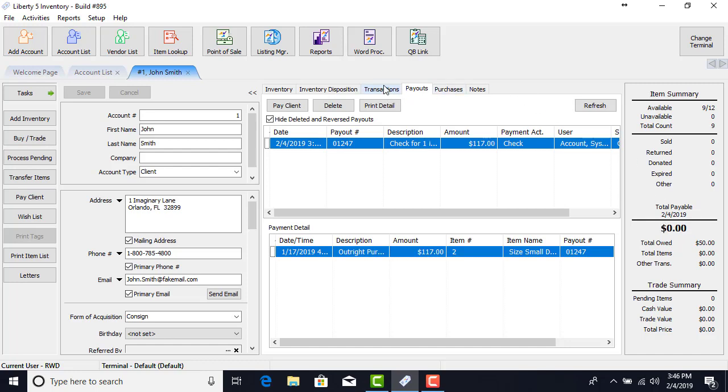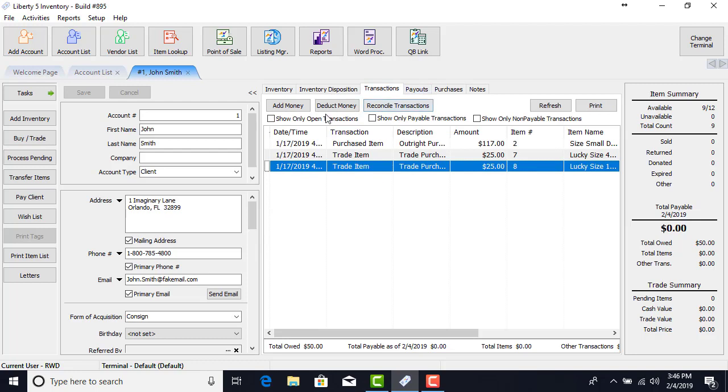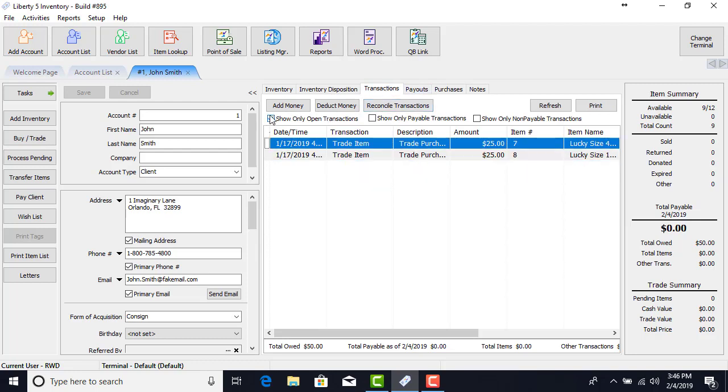If we go back to the transaction tab, I always like to click the Show Open Transactions button, and you can see the transaction that's been paid is no longer here. The only 2 transactions that remain can be used in the point of sale.